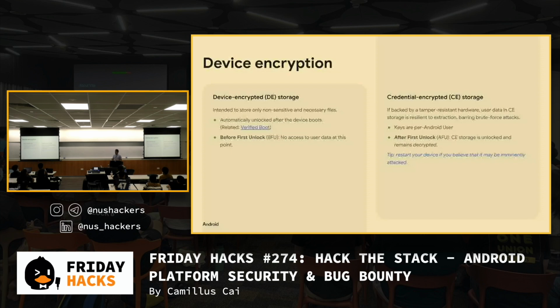After the first time you unlock your device, the credential encrypted partition is unlocked, and it remains unlocked for the rest of the device's uptime. At this point, that same exploit is going to expose the full contents of your device. So a key insight here: if you think you're in a sketchy situation and you might be at risk of one of these sophisticated attackers, the best thing you can do is to reboot your device to put it back into BFU state.